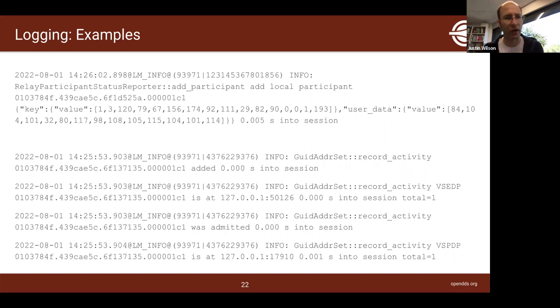So the logging is, again, there's a lot of logging that the relay does. I just wanted to take you through a few examples so that as you see things, you understand what's going on. As you log discovery, you'll see messages that come in from the built-in topics. The general format is that you'll have the GUID of the participant that was discovered, or the publication, or whatever it is. And then you'll have the actual data sample from the built-in topic printed in JSON format.